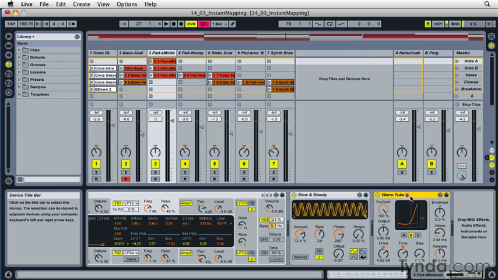Now that can cause some problems when you are using instant mapping and you're moving from device to device to device. For example, if I'm using knob number 1 and I move to a second device and click it to select it and now start moving that knob, it is going to be at a different value and it may cause a sudden jump in the value.